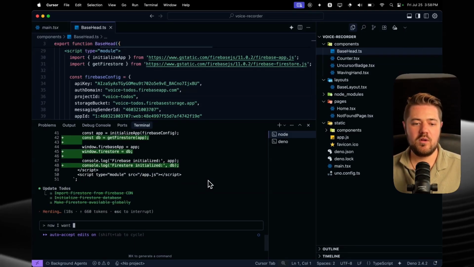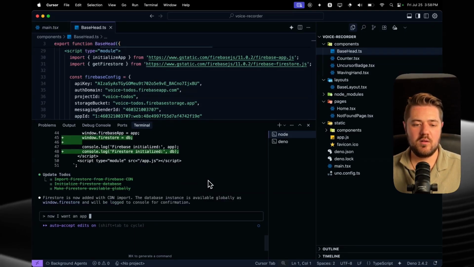Now there's a couple ways that you could do this. You could go the voice format first, voice to transcription, and then saving that. What I'm going to do is just make sure that the Firestore connection is working. So the AI side is pretty simple. I want a simple form to write tasks to my Firestore, or let's say to-dos, because we're calling it voice to-dos, to my Firestore.